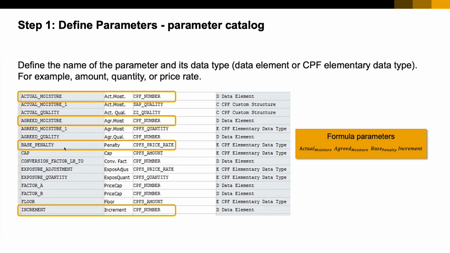And for example, here the base penalty is a rate which increases every time there is an increment of the actual delivered quantity, in terms of moisture content. So that's why we use the CPF price rate here, and similarly, the increment is also a number. So we will have to use that element.